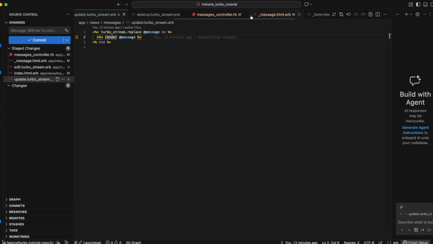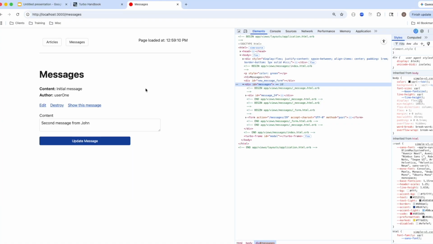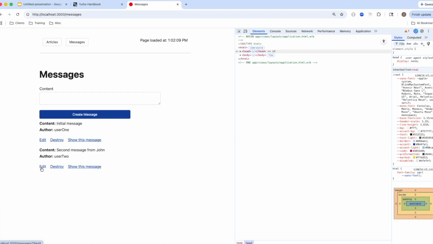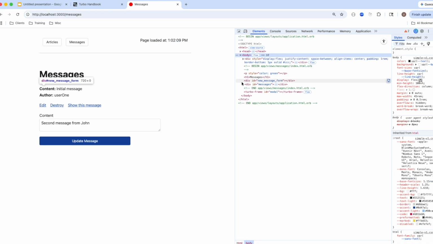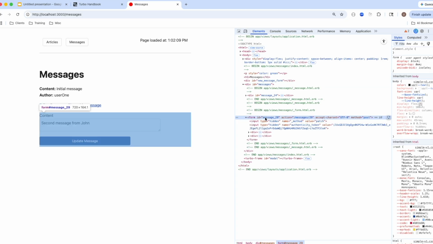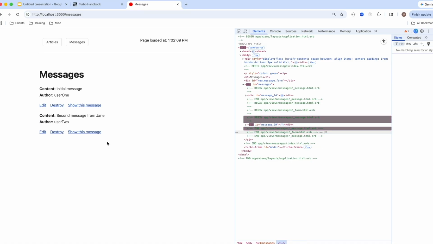Let us go back to the code editor. Let us go to the form, and here add ID. And let us come back to the browser. Let us refresh and click on the edit link, and let us explore it again. This time we get this ID, and let us again update it. This time we do not get the add new message form back.